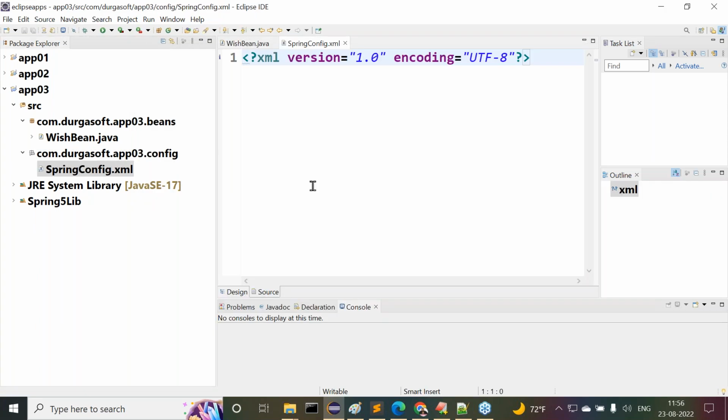Now please recognize the location where I prepared this Spring configuration file. com.durgasoft.app03.config. Inside this config only I prepared springconfig.xml. Am I right or not? This is okay in this location.